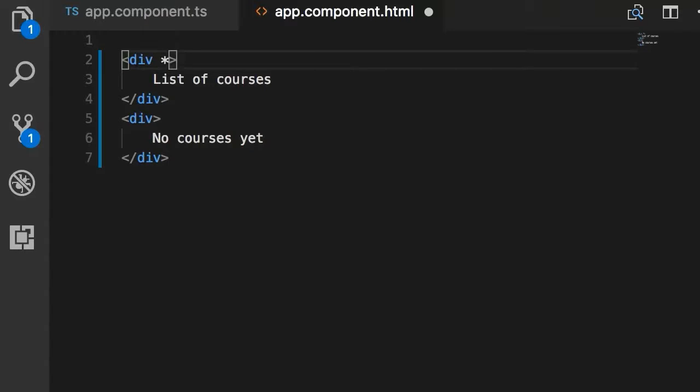So asterisk ngIf. Now here we add the condition. If this condition evaluates to truthy, this div will be rendered in the DOM. So we can add something like courses.length greater than 0. Now you don't necessarily have to write the condition here. You may have a method in your class like this. Do we have any courses? When we call this method, we get some value. If that value evaluates to truthy, then this div will be rendered. Now let's revert this back.